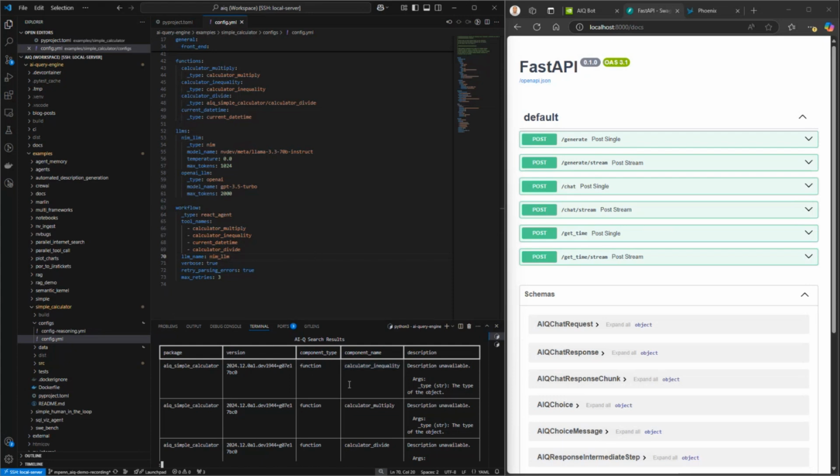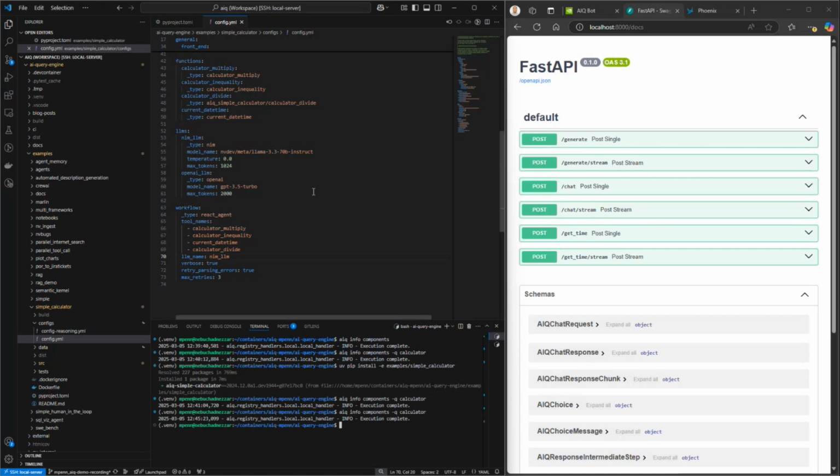All right, so now that we have everything installed, we can now bring up this workflow and go ahead and test it. So that's what we're going to do right now. We're going to use the agent IQ serve command. We're going to provide the path to this configuration file. We're hosting this locally. We're going to put it off port 8000, and we're going to start this.